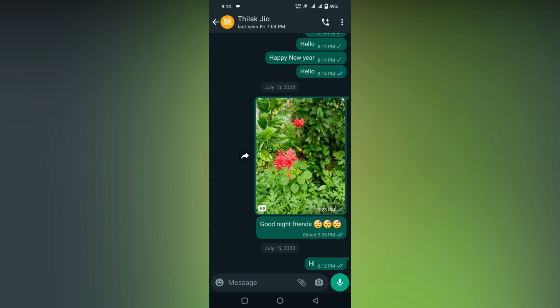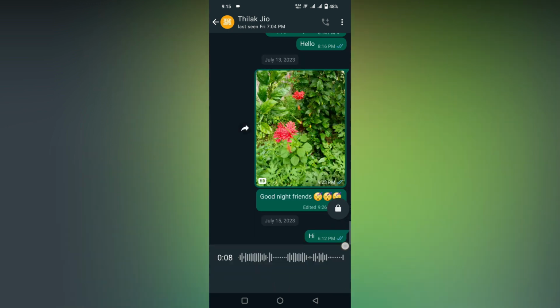So to send an audio message on WhatsApp, first of all, at the bottom you will see an option, this option, which is the audio option. Just long press it, which records your audio like this. So it's recording, and you can put on the lock option at the top, so it will be locked like this, and you can pause whenever you want and start the recording again.